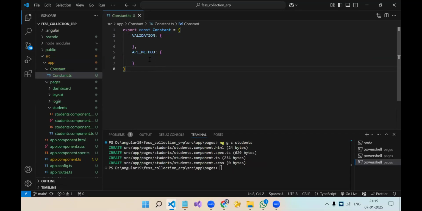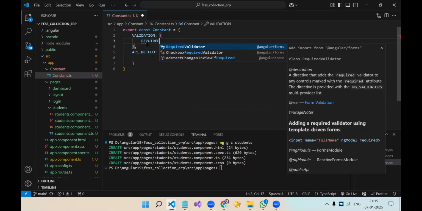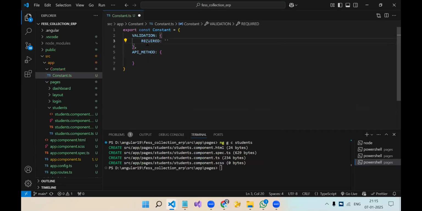See, here I will put the validation message. Okay. The required message will be: this is required. Okay. So in my constant, I have a message. Now how do I show this required message in my HTML?